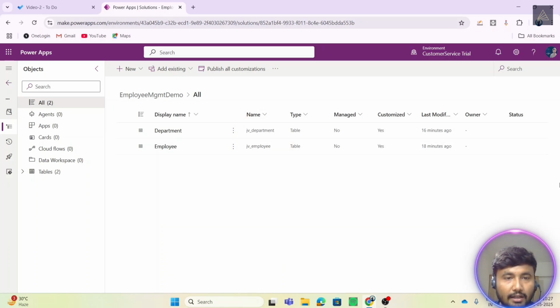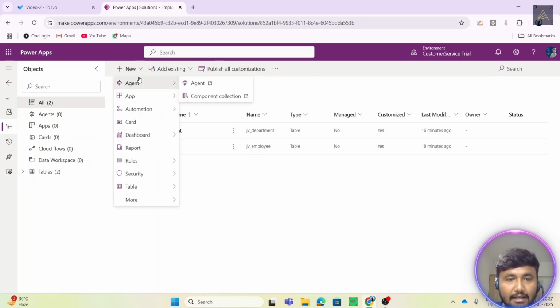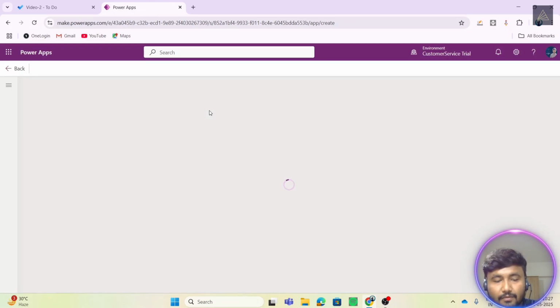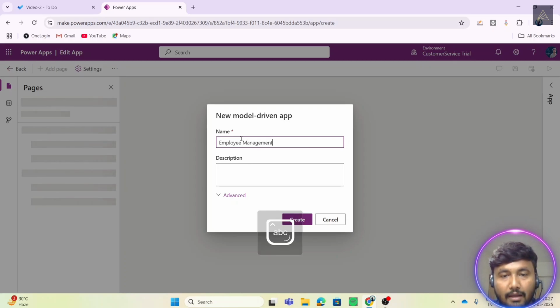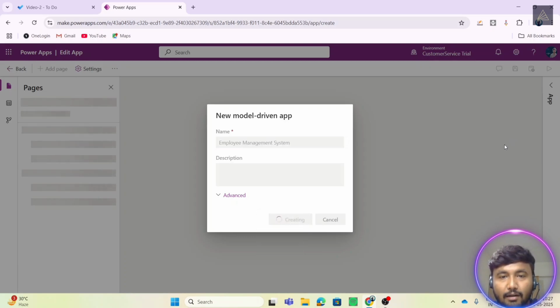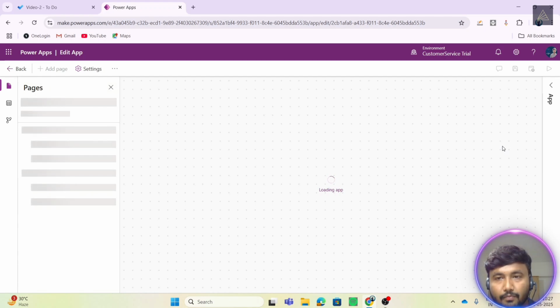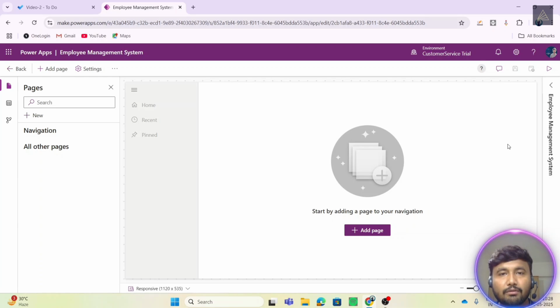So for that, I will click on new, then click on app, and then click on model driven app. Okay, so now we are creating our model driven application. Let's name our application employee management system. All right, and let's click on create. So it will create a model driven application for us. Once we create the model driven application, it would be easier for us to understand the quick create form, quick view form, business rules and views in a better way, right?